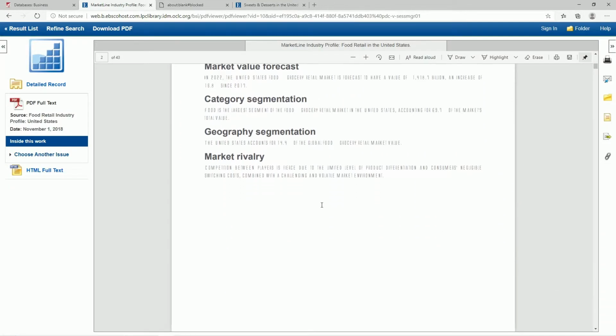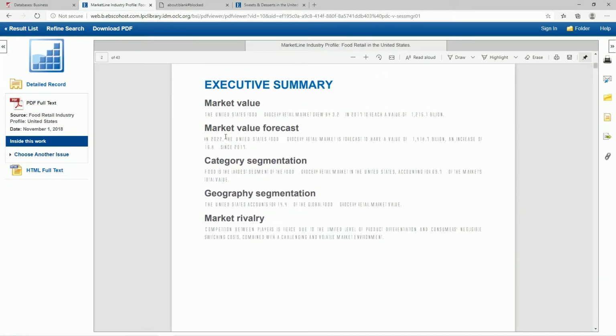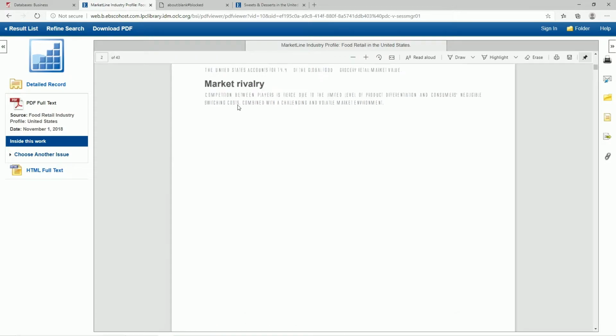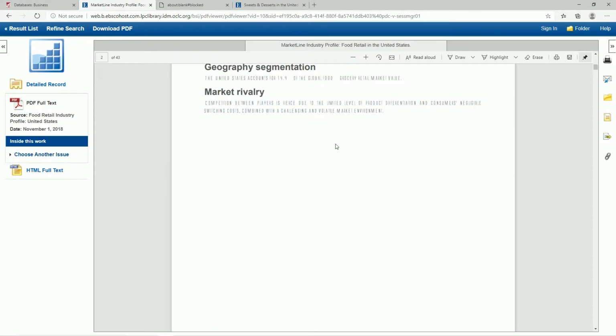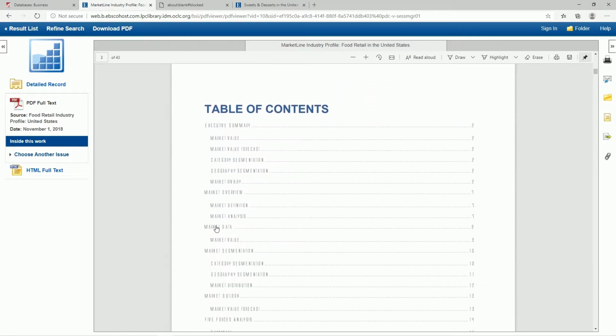And food and grocery. In 2022, the United States food and grocery retail market is forecasted to have a value of $1.418 billion, an increase of 16.8%. Competition between players is fierce due to the limited level of product differentiation and consumers' negligible switching costs combined with a challenging and volatile market environment. That'd be a great quote to include in your SWOT analysis.